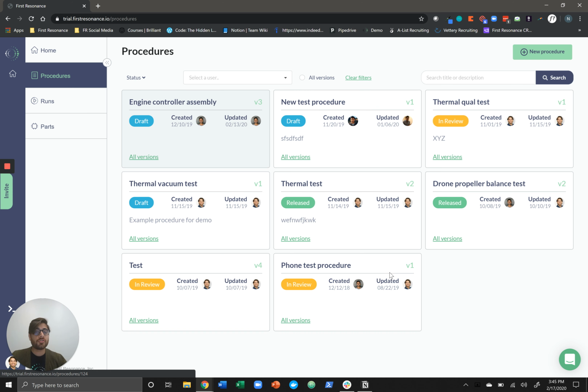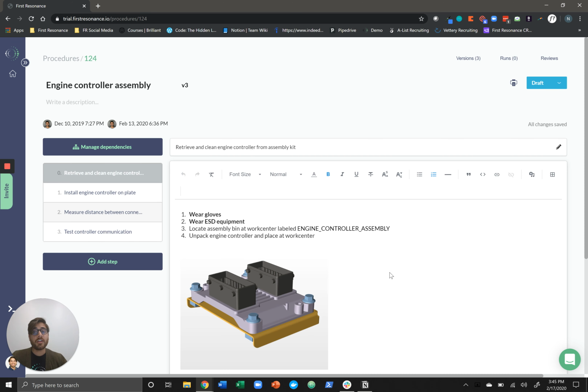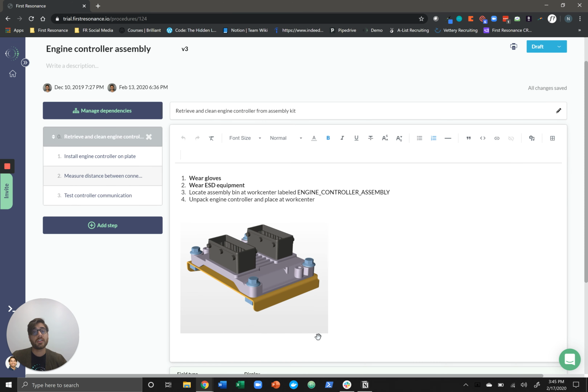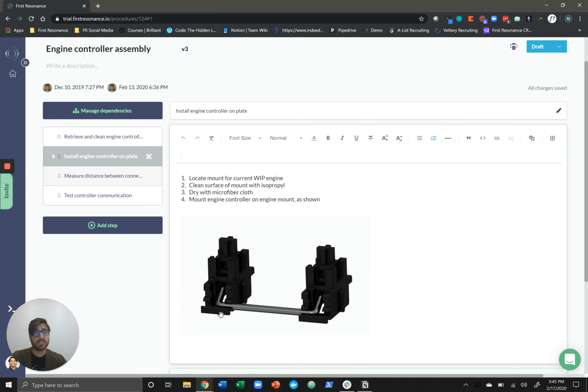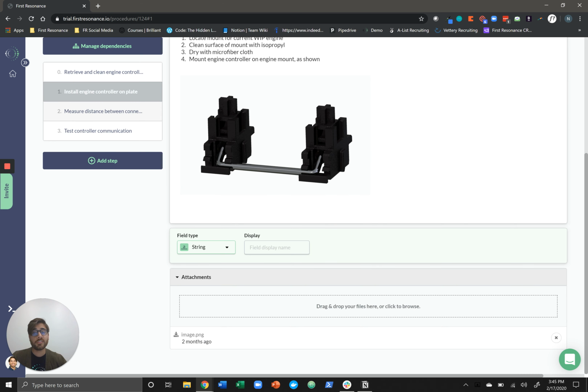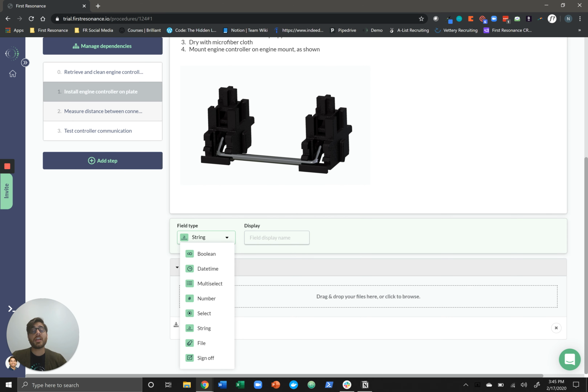If I click on engine controller assembly, you can see here an engineer's already started drafting their work instructions. Step by step, you could add text, images, and also video, and also data collection fields. This allows you to scale your data management from day one. If you start collecting data in a very systematic way, not only can you normalize the data, but you could also start using it for further analysis and continuous improvement.